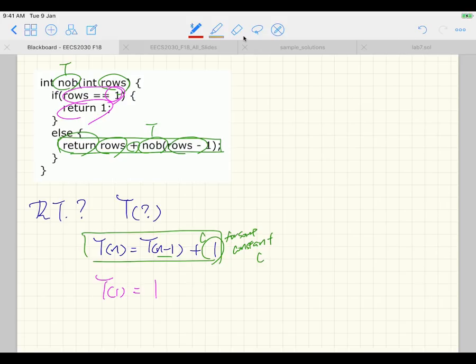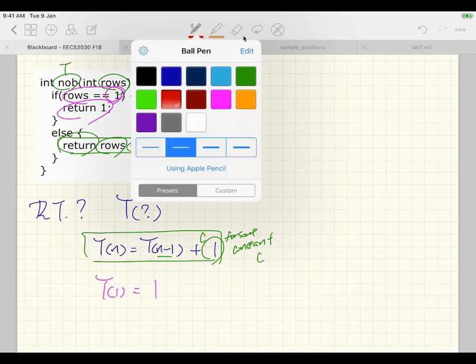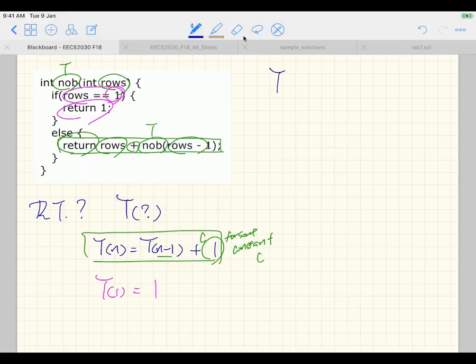Okay, let's see quickly. This one is very easy. Let's say we start with T(n). We know that by definition, it's going to be T(n minus 1) plus some constant. I'll just say 1.